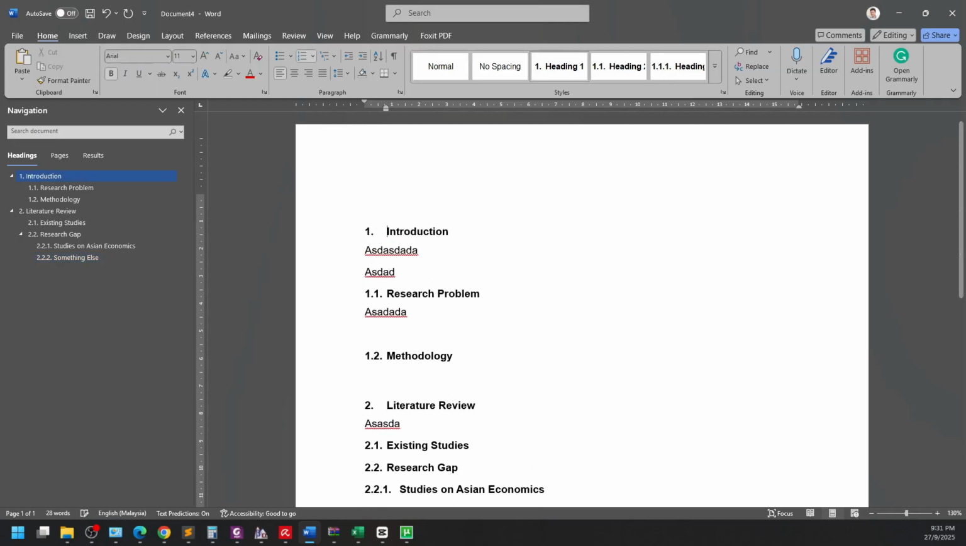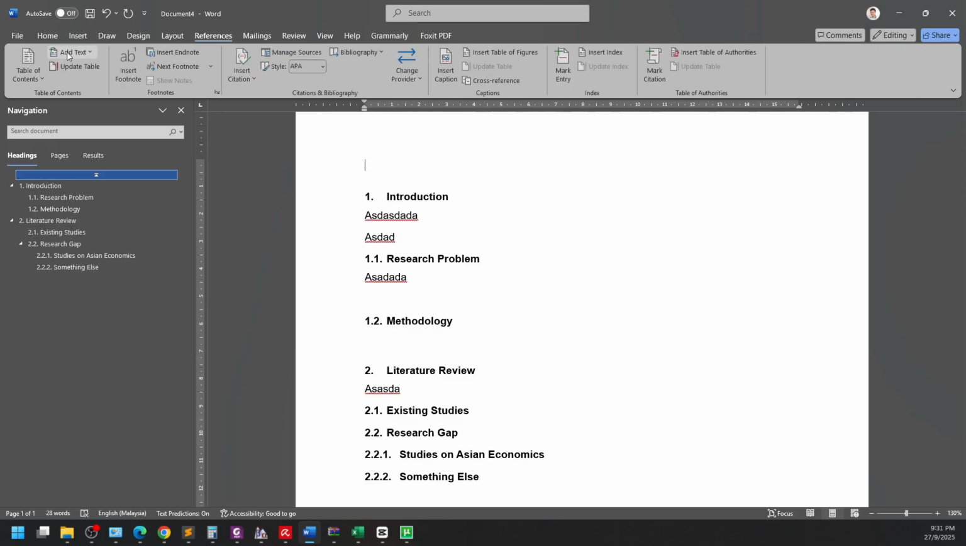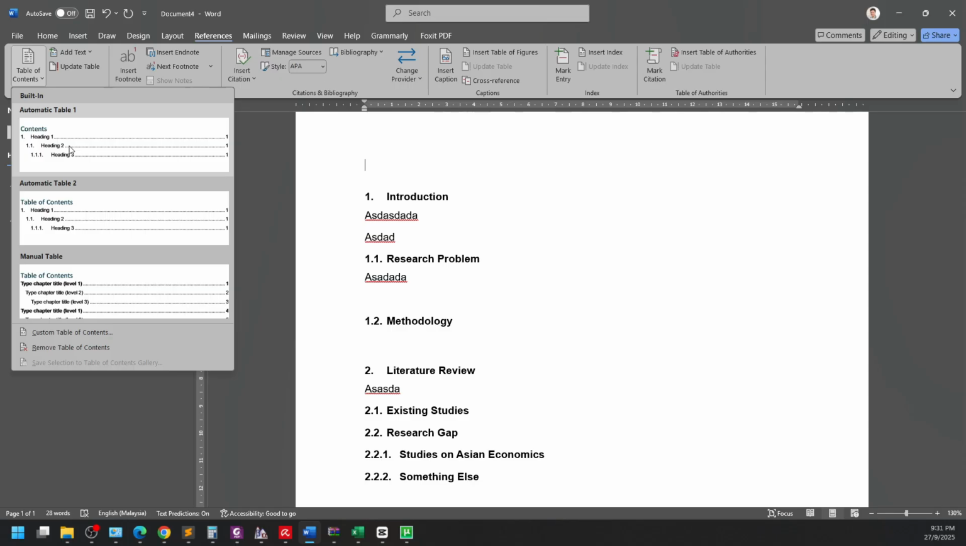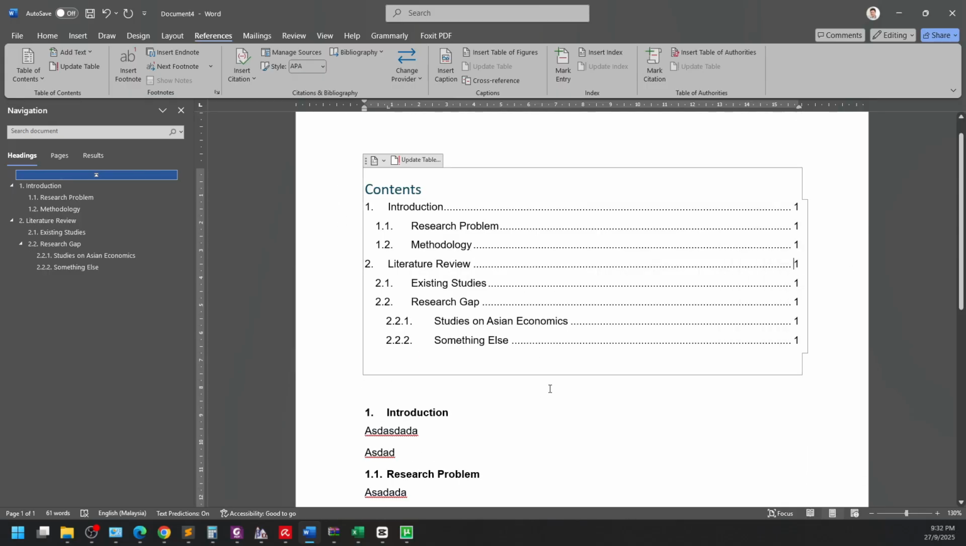What's good about this actually is when you want to create a table of contents, you can easily do that because you already set up the proper headings. So you can go to references, you go to table of contents, and then automatically you will see here there's heading 1, 2, 3, and then you click on that, and it will create the beautiful table of contents for you.